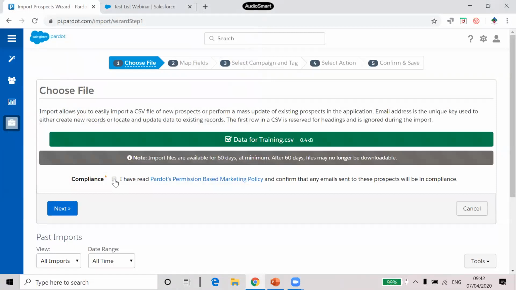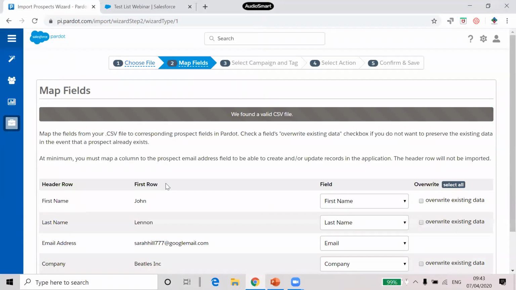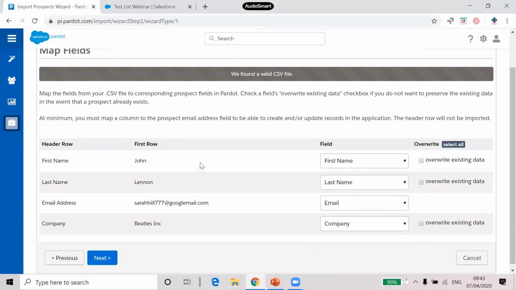And then we need to click on this box to say that we agree to Pardot's permission-based marketing policy, which basically says, you will need to read it before you click the box, that you have permission to contact the people on that list. So once we've clicked on that, we click next, and it finds our CSV file and it adds in our header row here and the first row of information in that list.